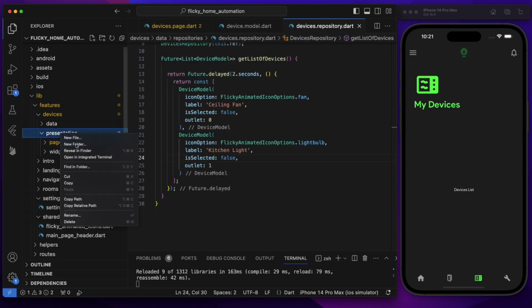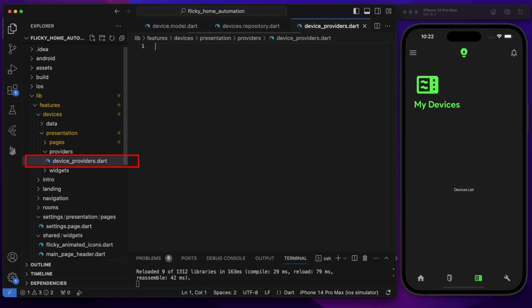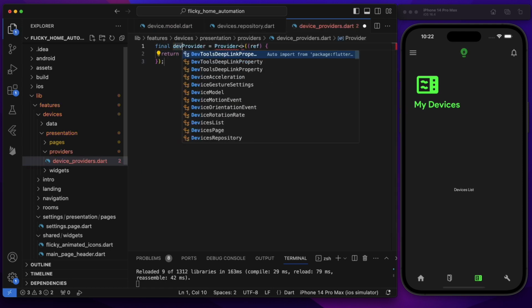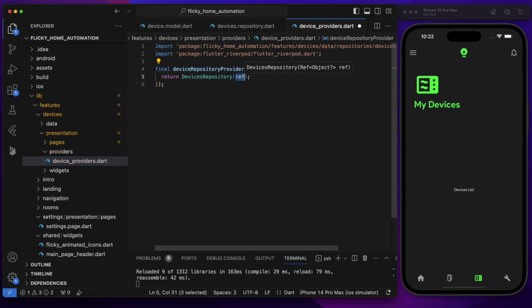With the repository in place, create a corresponding provider that provides this repository, so add the providers file that encapsulates related providers. I'll call it deviceproviders.dart. Add a simple provider called deviceRepositoryProvider, encapsulating an instance of our newly created devices repository.